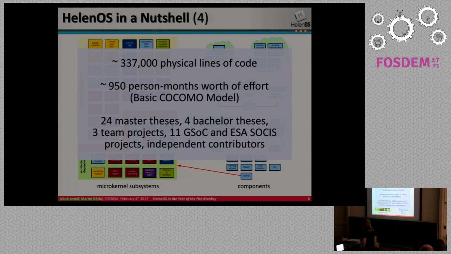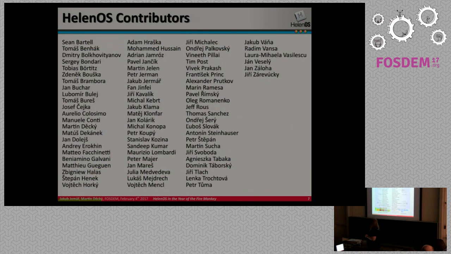And except of, let's say, 6 to 8 core developers, this has been developed in the course of some 24 master theses, 4 bachelor theses, 11 Google Summer of Code projects, and so on. So yeah, I should really mention our contributors here because we are eternally thankful for them.